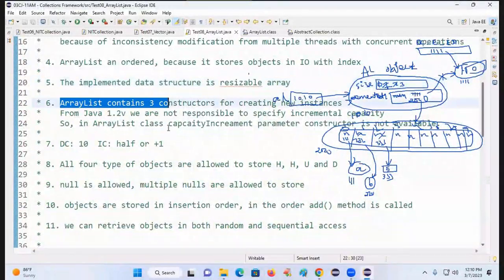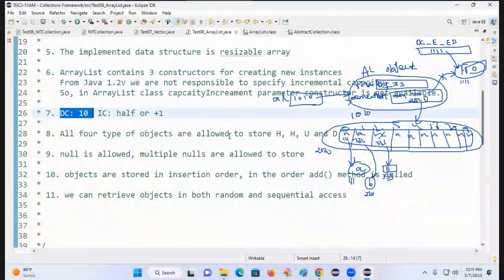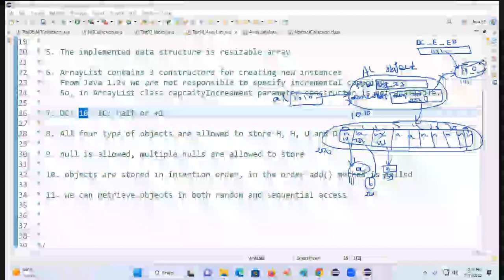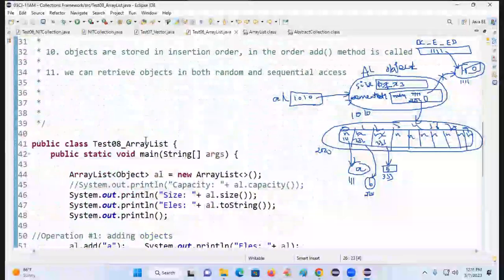Next, ArrayList contains 3 constructors you have seen. Default capacity 10. Look at that. Externally it is telling 10, but internally it is created with what? 0. Okay, and later when you call add method, the capacity increases to 10, of course. Okay, default capacity 10. Incremental capacity is what? Half. Now I need to understand that half.